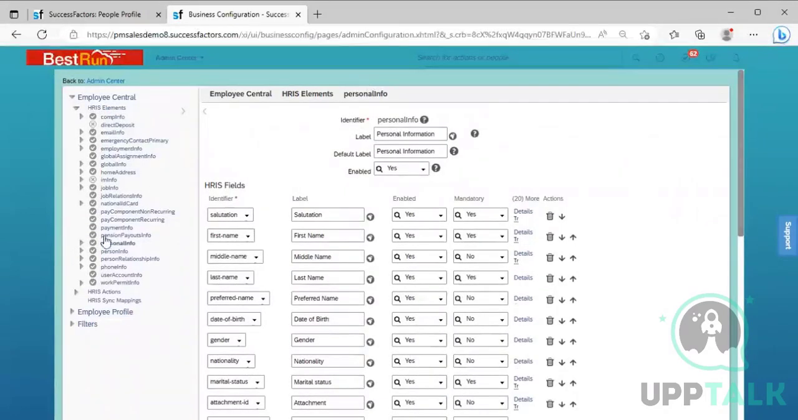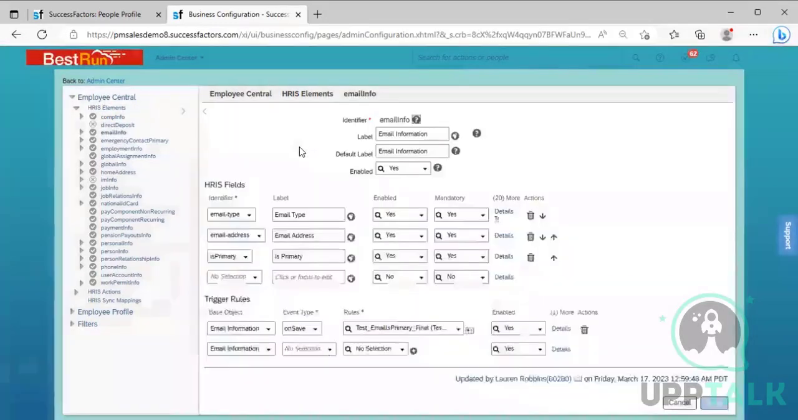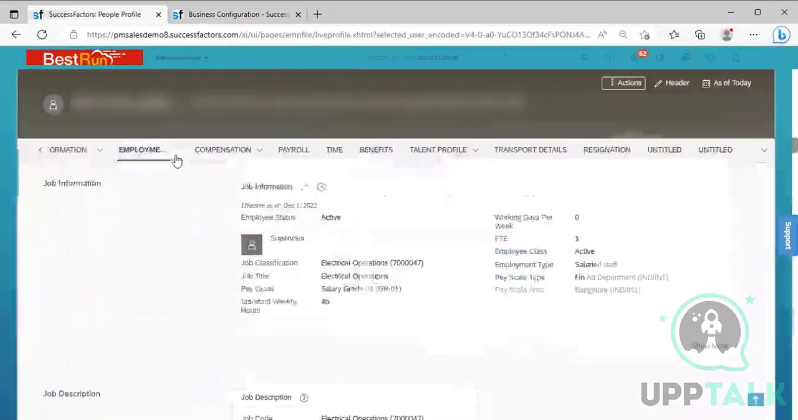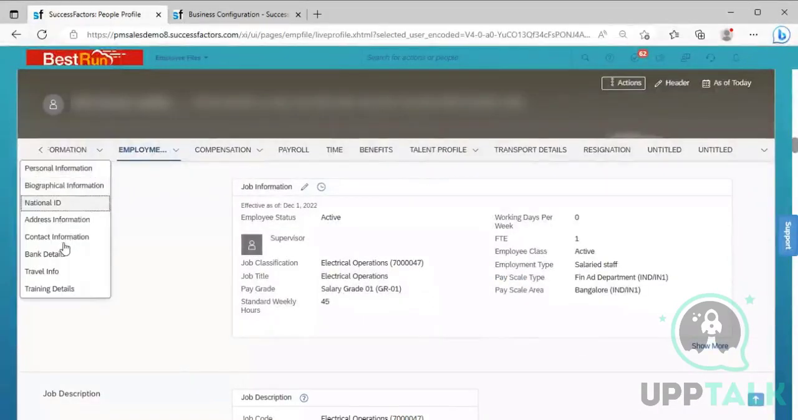So here when you go and see, this is what I showed you for personal info. If I go to the email info, you can see what the email info fields are. This is the label, right? Email label, and here you can see the label under the HRIS field. What all things are there? Label is there, and email type, email address, is primary, right? If you want to go and see where it is, you can see contact information, right?